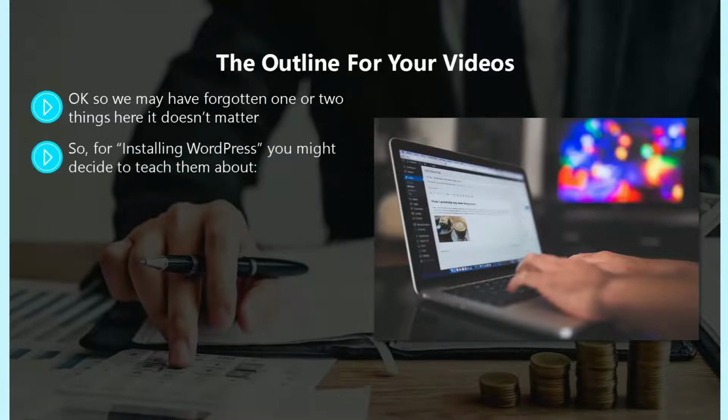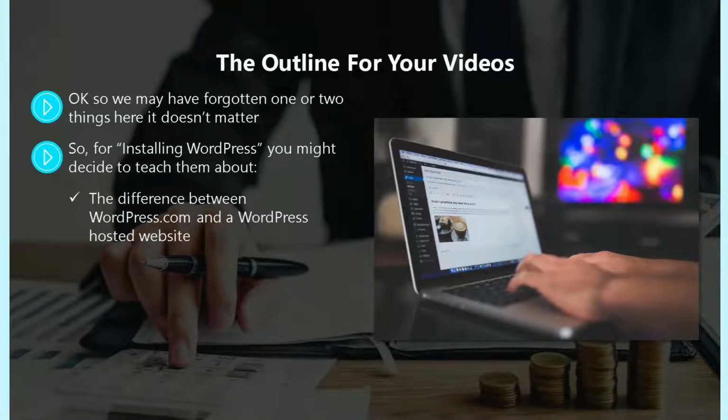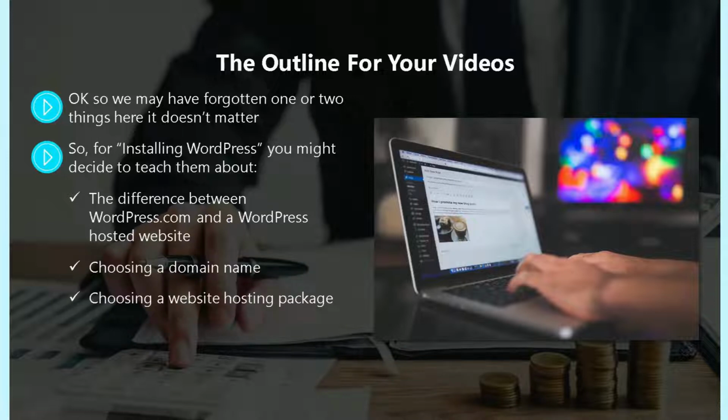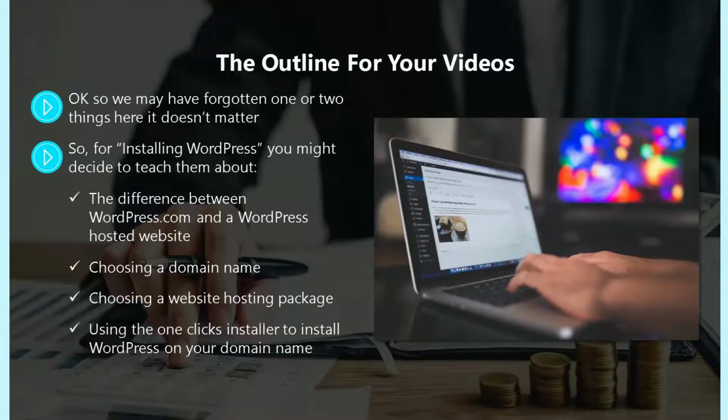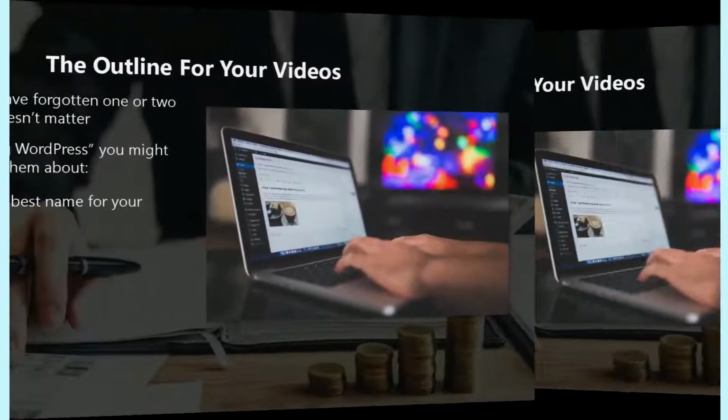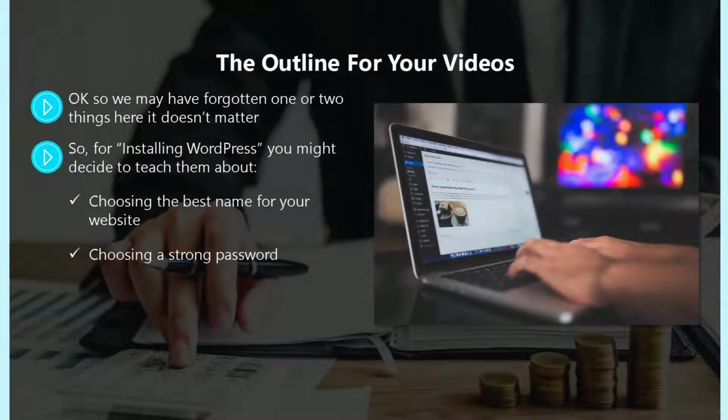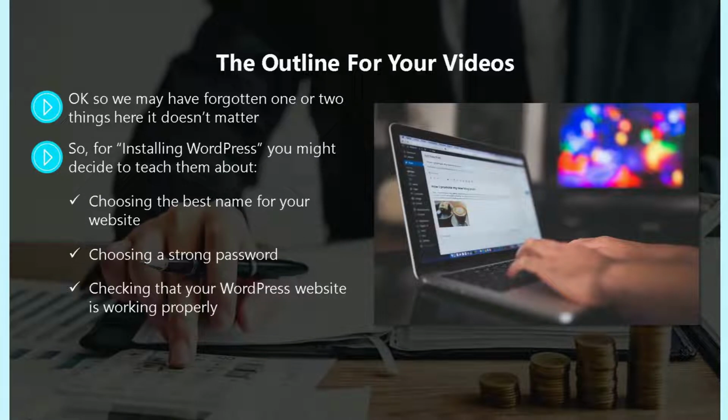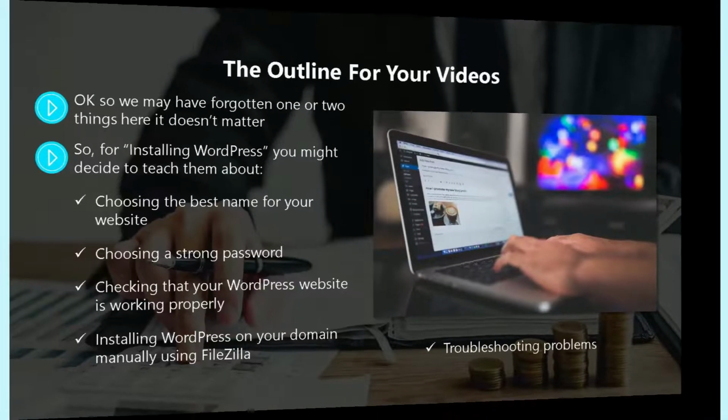So for installing WordPress, you might decide to teach them about the difference between WordPress.com and a WordPress hosted website, choosing a domain name, choosing a website hosting package, using the one-click installer to install WordPress on your domain name, choosing the best name for your website, choosing a strong password, checking that your WordPress website is working properly, installing WordPress on your domain manually using FileZilla, troubleshooting problems.